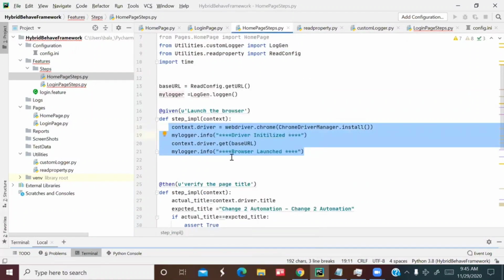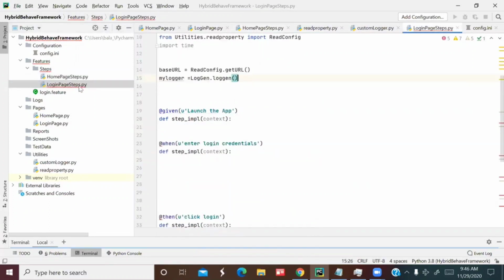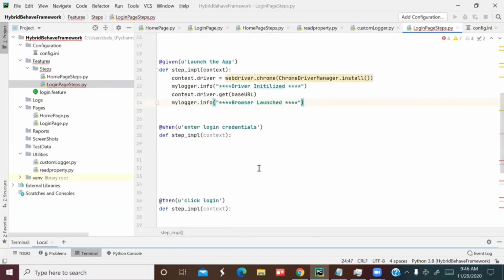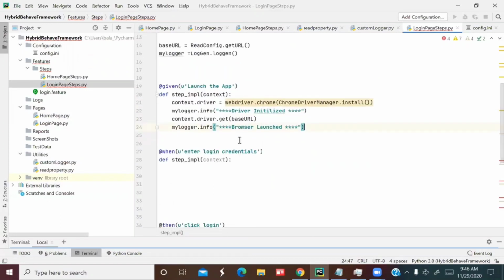And we need the launch browser also. We need the browser to be launched, like Chrome browser and the base URL. So that code also we are copying and pasting it here. So we copied and pasted the imports, and the browser launch code and the URL code. Now we'll do for the login, enter login credentials. Okay. So now we go there. Now we'll go and write the code.